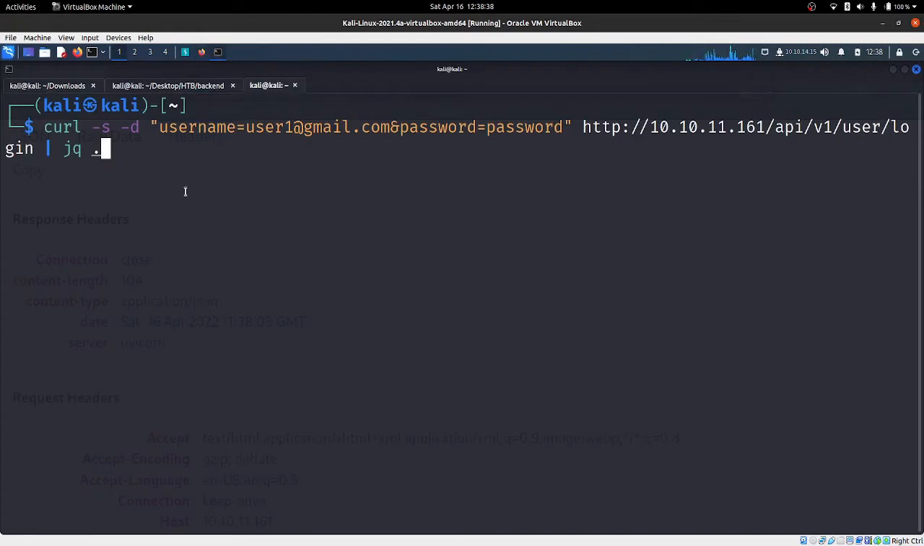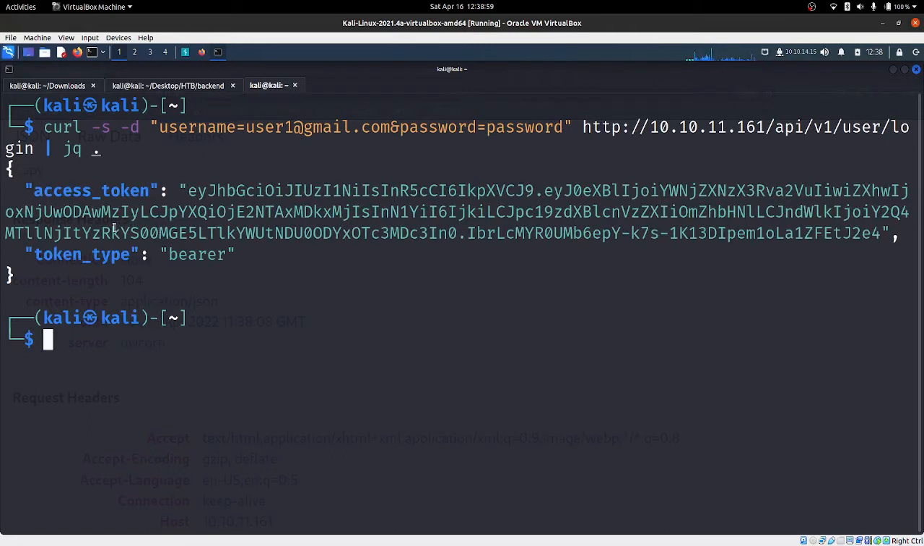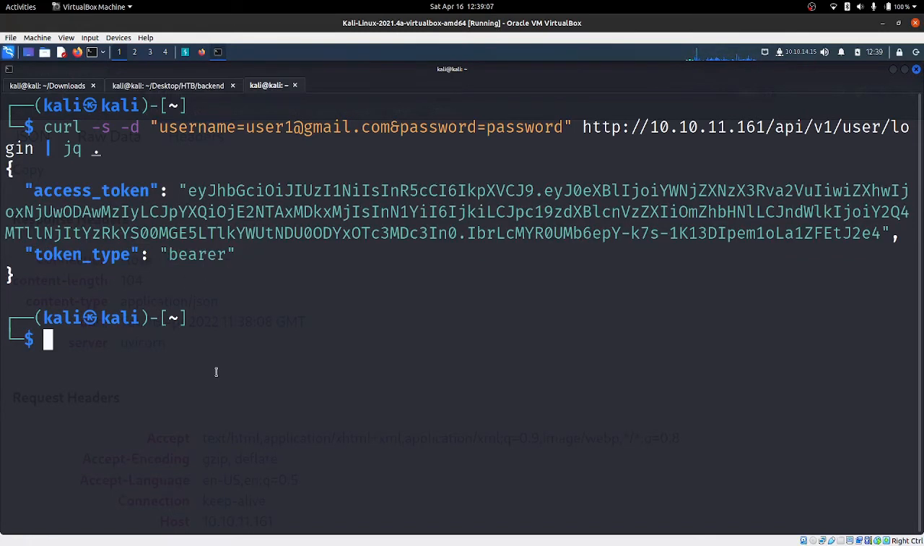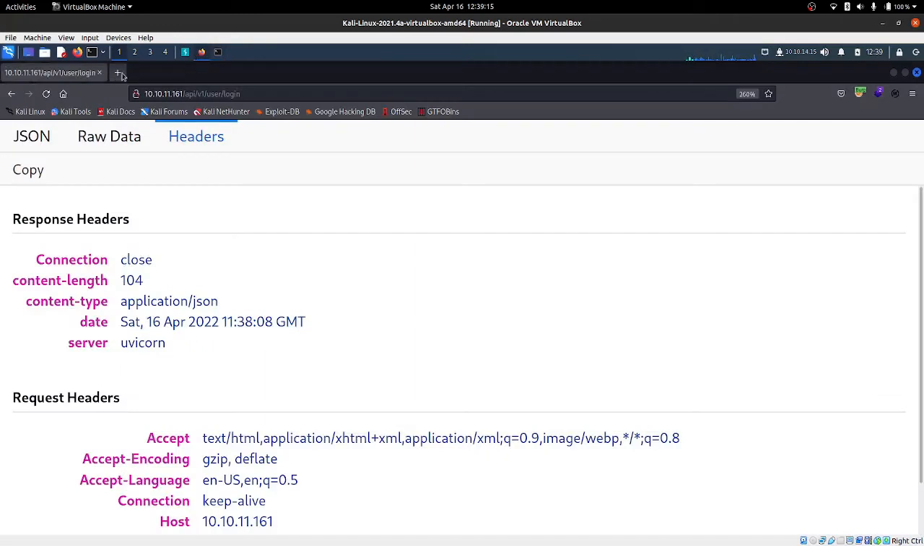So now we'll use curl for sending the request. We'll use curl with the data as username user1@gmail.com, password, and then the IP address along with the directory of login, and then we'll just use jq to format the output. We get the access token for the user1 user, and the token type is bearer. So let us see what this token is, because this token is a JWT token.